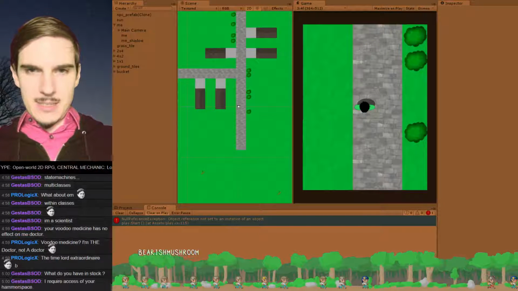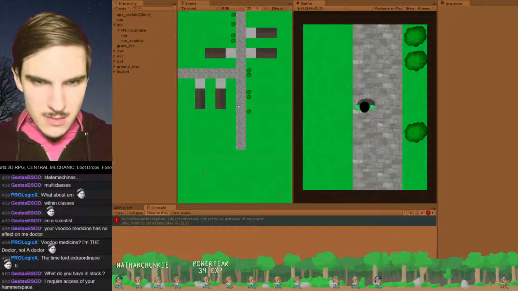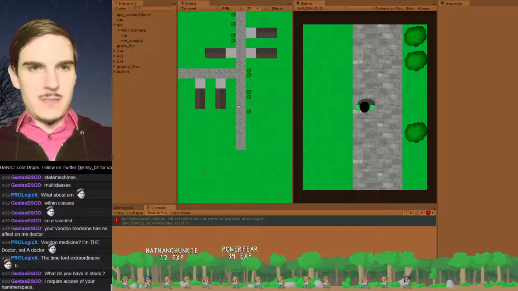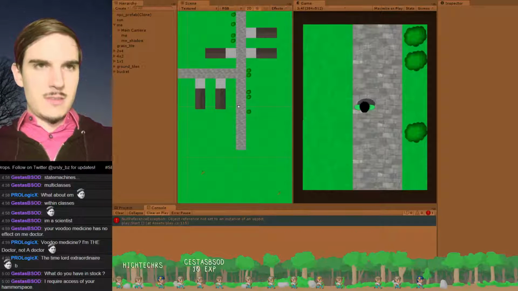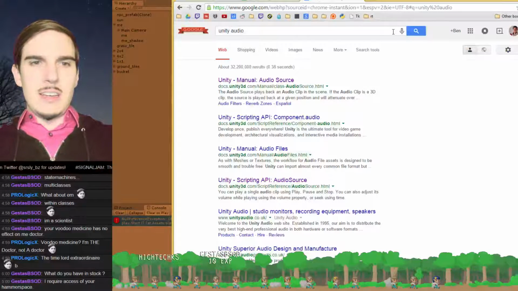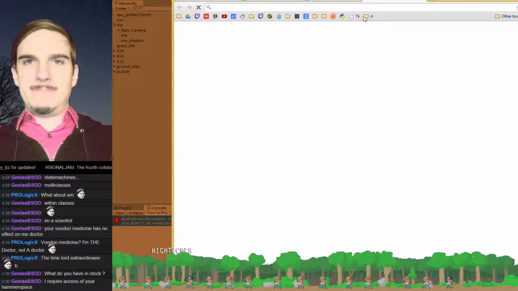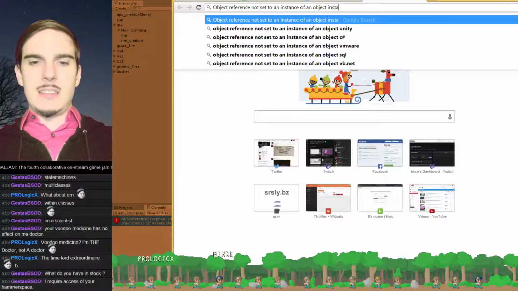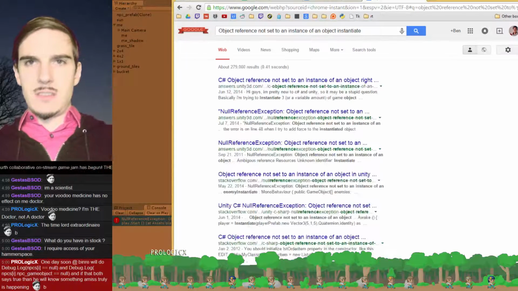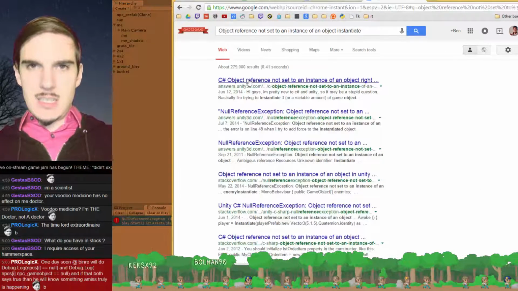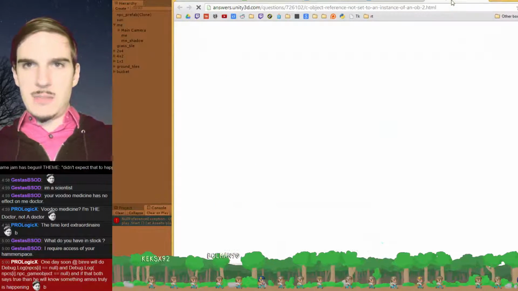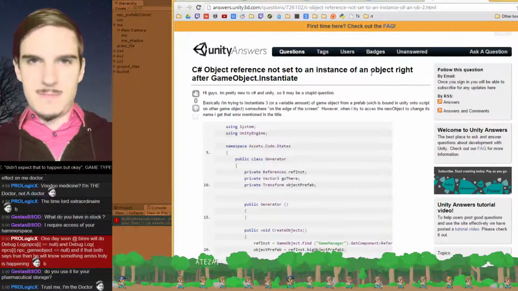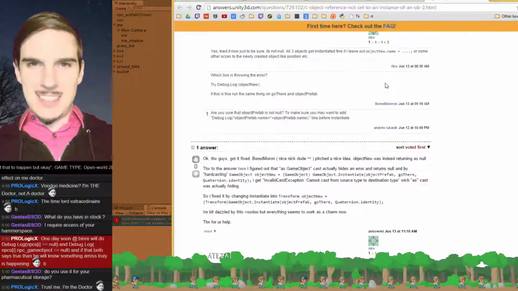I can copy this, right? Copy. Instantiate. See what that does. See object reference not set to instance of object, right after game object instantiate. Zero responses, right? Oh, one response.